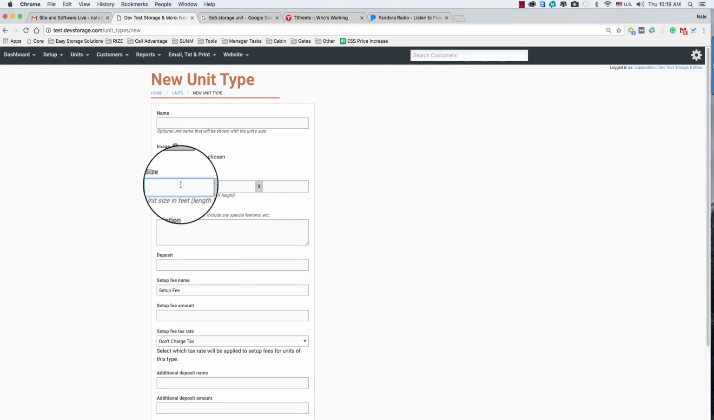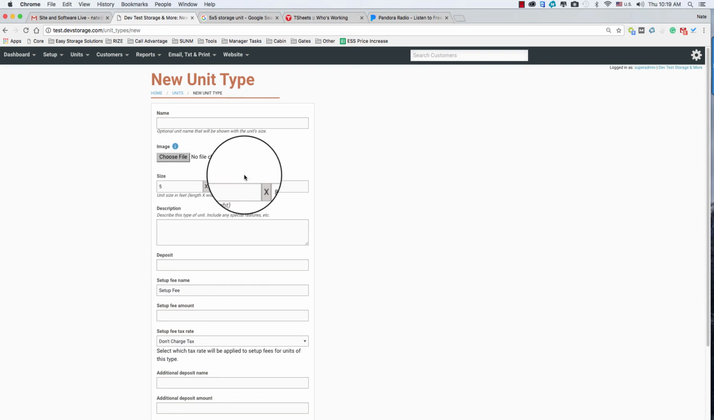So let's say we're going to do a 5 by 5 size unit, and if you want to omit the height you can put 0 in here. If not, you'll just put the height. If you have two 5 by 5 size units at your facility and they're differentiated in some way, you'll want to do that through the name field. Maybe one's climate controlled and one's not. You'll want to differentiate them through that name field up at the top.